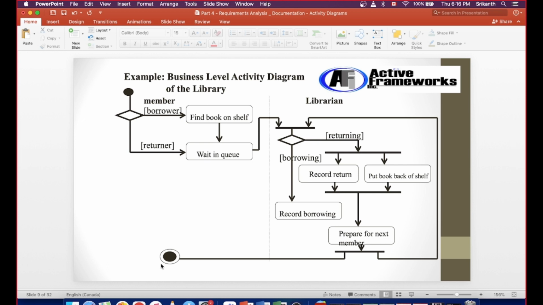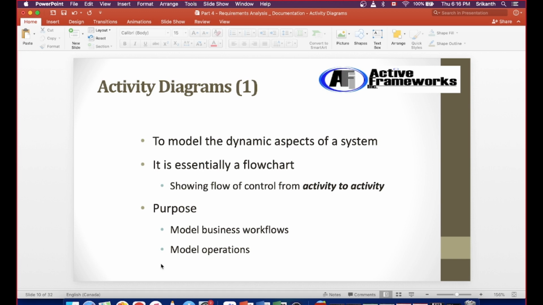I have a few examples of these diagrams. If we go through more of them, you will understand more. Activity diagrams are used to model the dynamic aspects of a system, meaning how the activities move from one stage to the other. It is essentially a flow chart, which will show the flow of events or activities from one situation to another, or one state to another, and what happens at every stage.